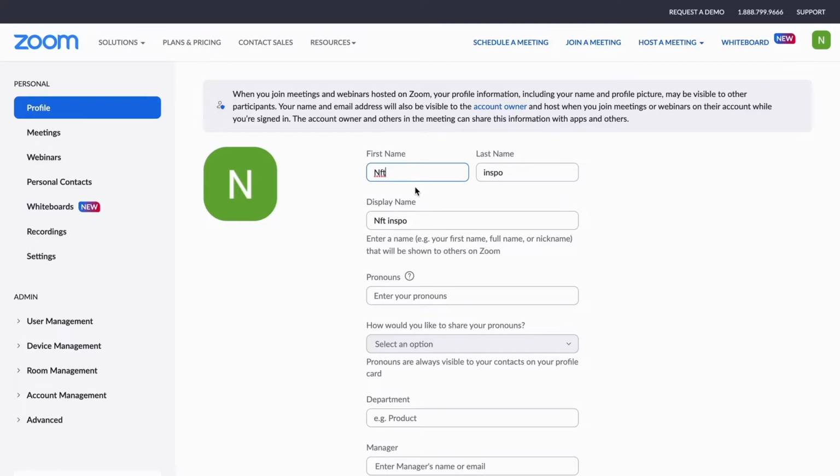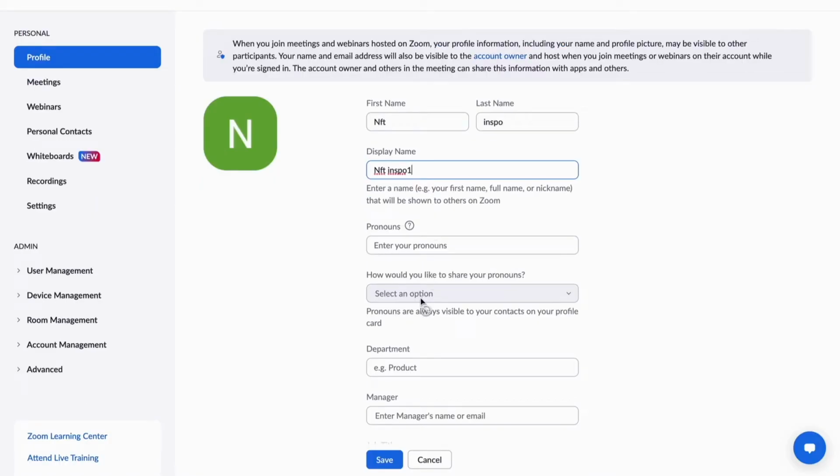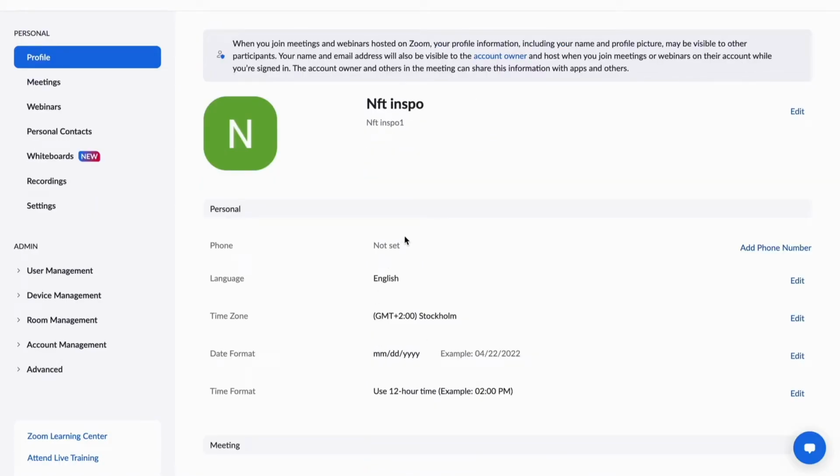What you want to do instead is to change your display name in here because if you change it here, then others will be able to see your new name on Zoom. So just change it in here, and when you're done, just click where it says save. And that is exactly how to change your name on Zoom.